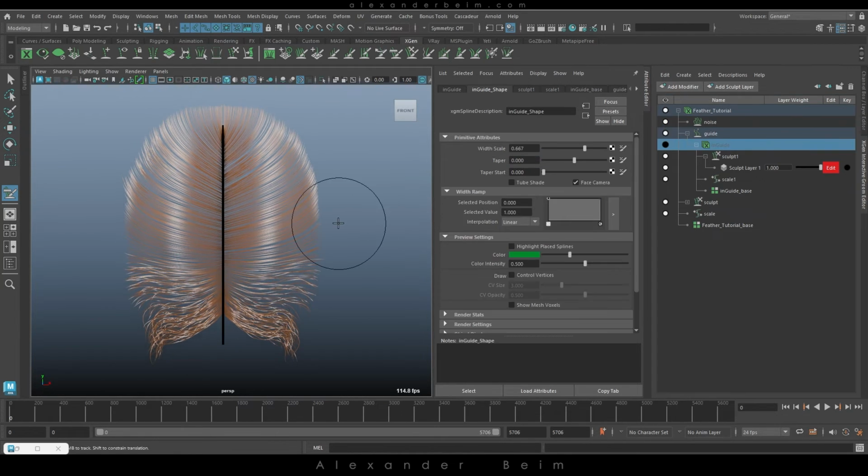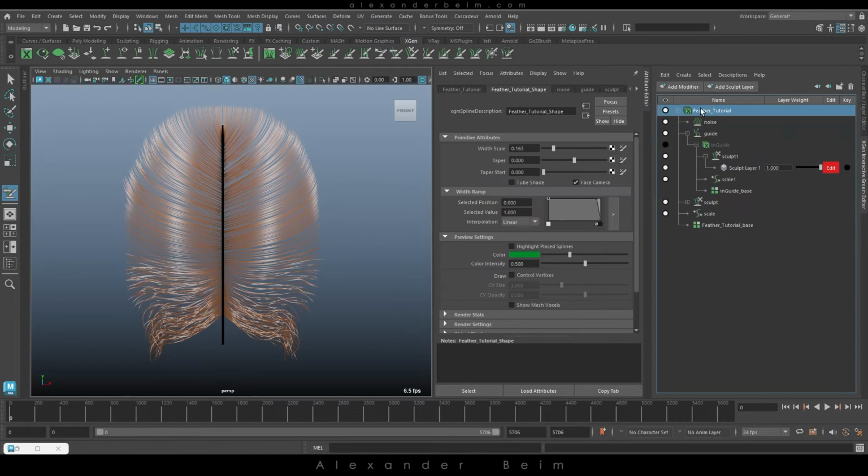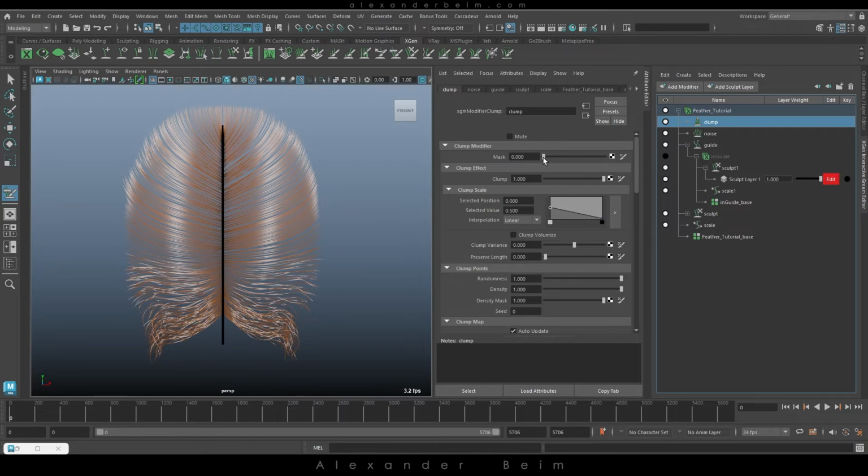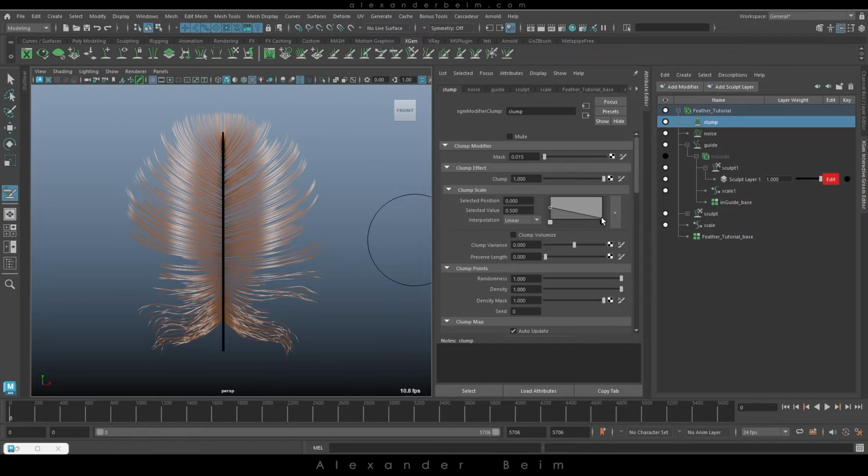The overall shape of the feather is ready. Now, we need to add some natural randomness. Apply a clump modifier. We don't need a strong clump effect, just a slight one. Adjust the settings as needed.